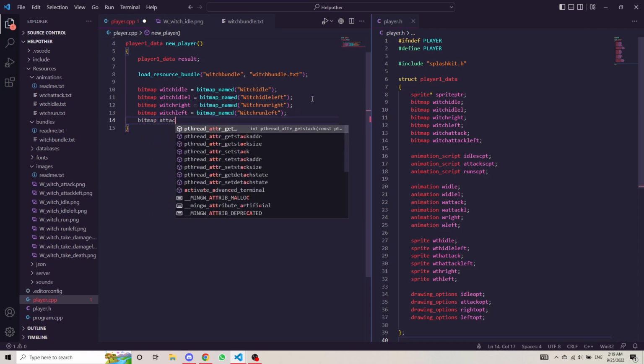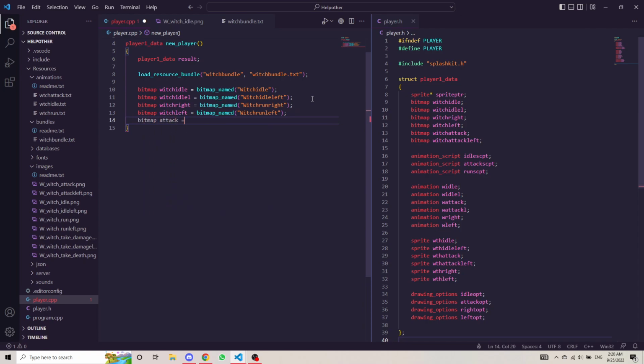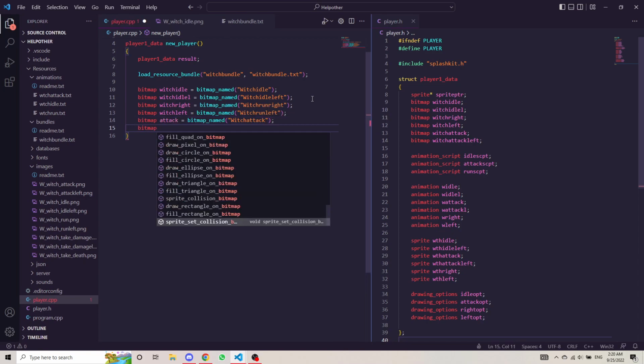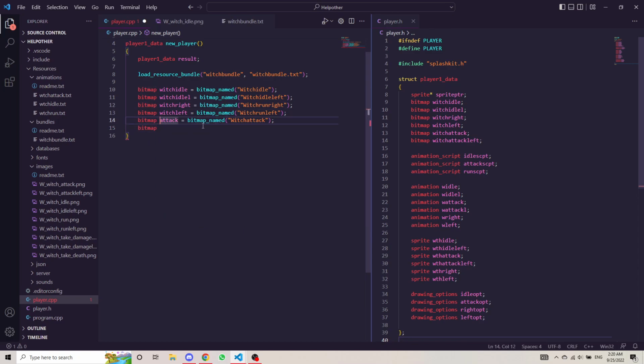Okay, and then the last one should be attack. Equal bitmap name, which attack, and then bitmap. Oops, I messed up there. Sorry about that. This should be which attack, and then which attack left equal to bitmap name. Which attack left. Okay, that's the bitmap. Bitmap part is done now.